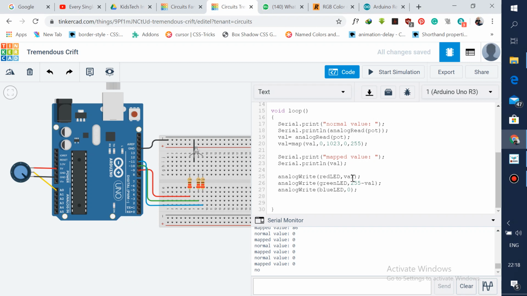But if we want to mix it up and get different colors at different points, you want to put in other numbers for the other colors. So here I said, let the green LED be 255 minus val. So at every point in time, when red is 255, green will be 0. But there will be colors in between 255 and 0, where green and red will mix. Now you can decide to swap it. You can put your 255 minus val here, or put val here. You can mix it any way you want to.